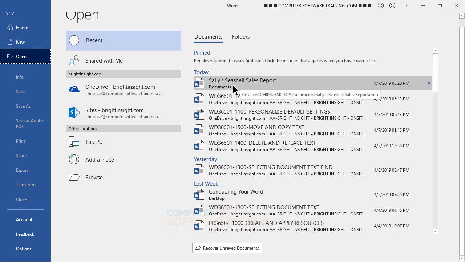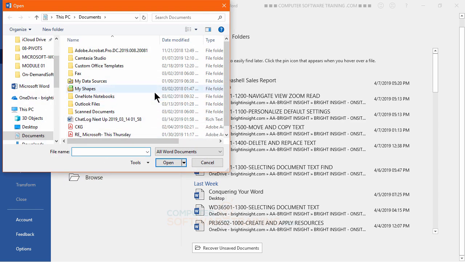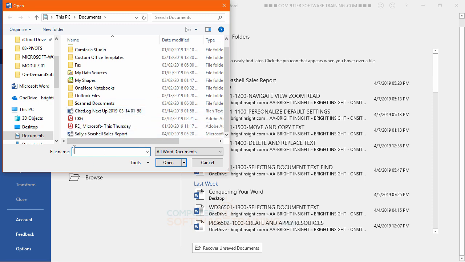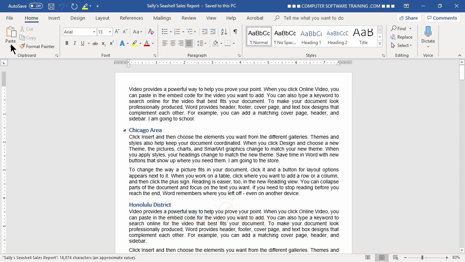So instead of me just being able to easily click onto it and open it up, I might have to go down here to Browse, all right? And then I can scroll through here because I'm on my PC. That means Drive C, in the Documents folder, and within that Documents folder, there we have it. And there it is, Sally's Seashell Sales Report. So I would click onto that, and I can double click it or just click it once and hit open. And there it is, all right?